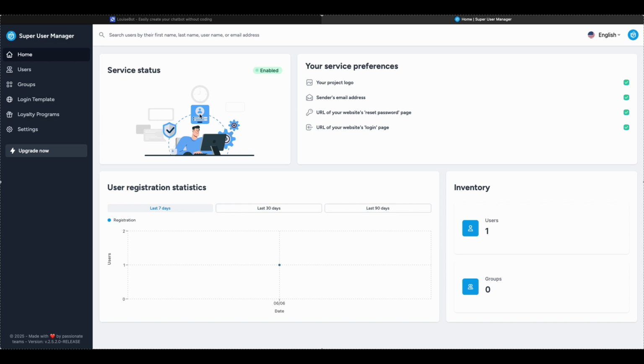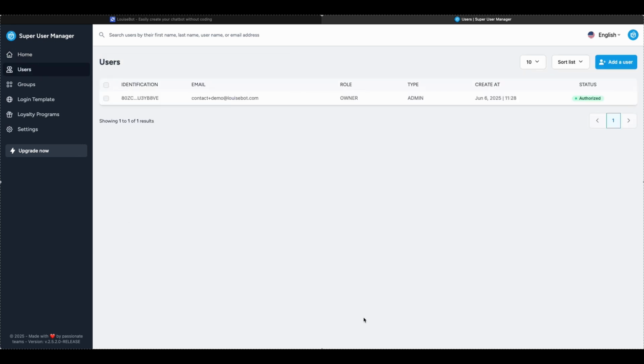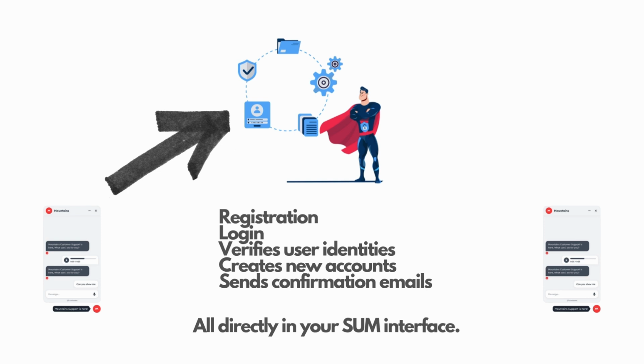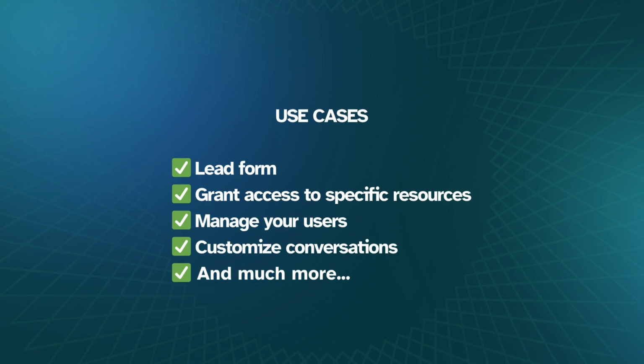It verifies user identities, creates new accounts, sends confirmation emails, and stores all user data directly in your Super User Manager interface. This makes it easy to collect, manage, and authenticate users before giving them access to specific services or content. You can use the Super User Manager block with your lead capture forms, as it allows you to collect incoming leads in one central place, fully automatically. It also enables you to grant access to specific resources only to VIP or premium users, and much more.